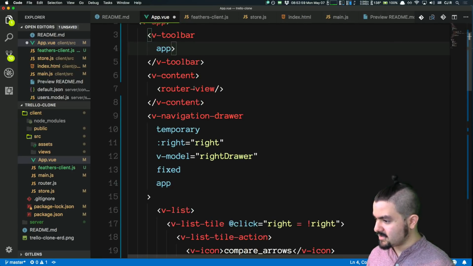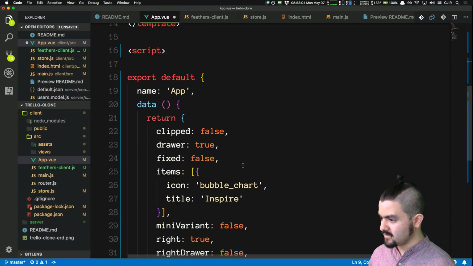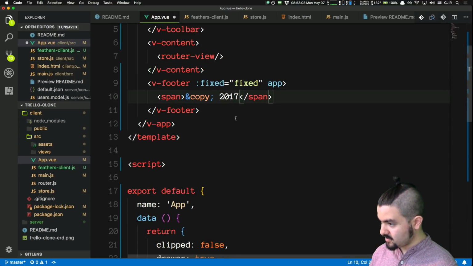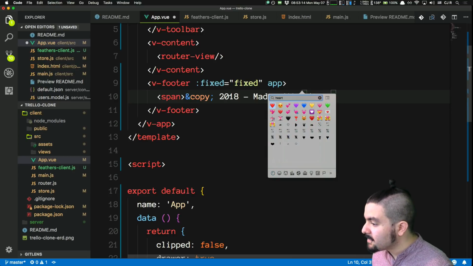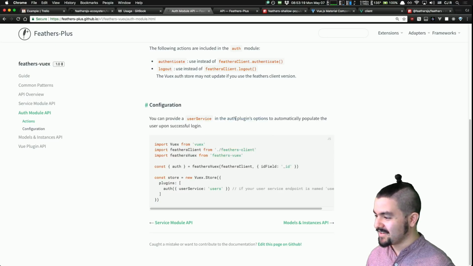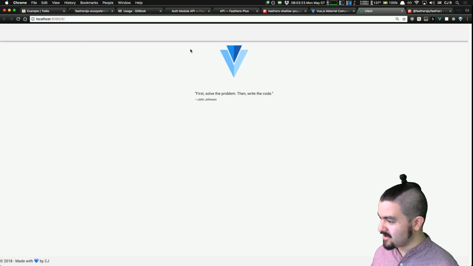We'll have the content, and then we don't want a navigation drawer on the right. Cool. And then copyright 2018, made with heart. Made with love by CJ. Cool. Let's see what we got. Yeah, so that's down there. Just a basic app with like a nav bar up top.